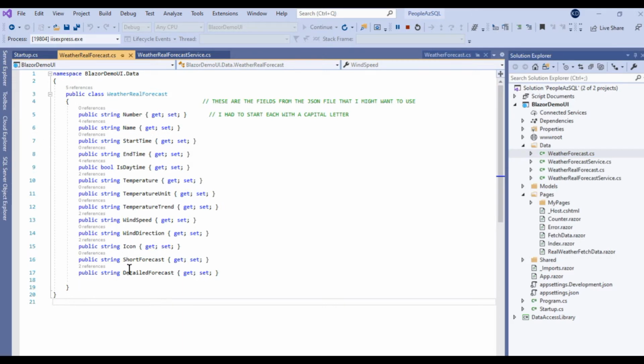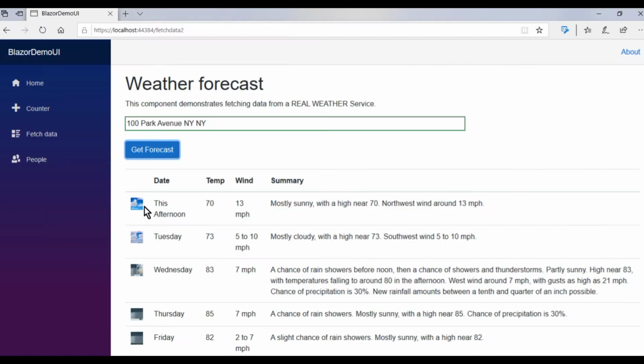So the data I'm going to be bringing in will include a description of the weather, the temperature in Fahrenheit already, wind speed, and actually an icon that goes with what the forecast looks like. My forecast is going to take as an input an address, and then when I click Get Forecast, bring up the forecast that goes to that address.